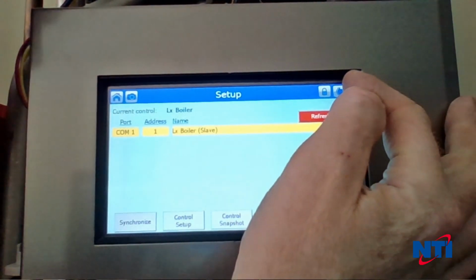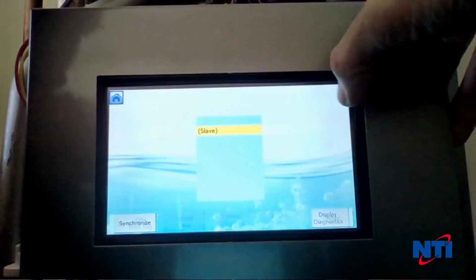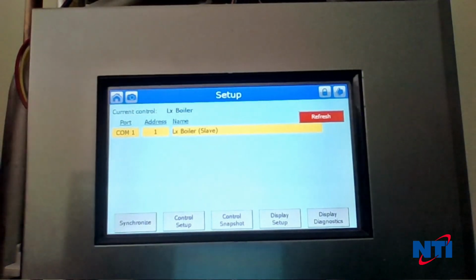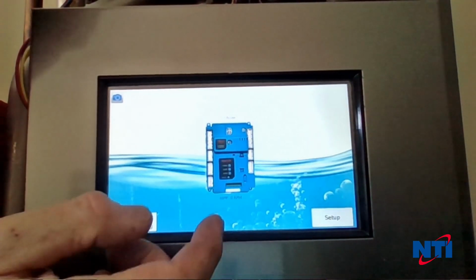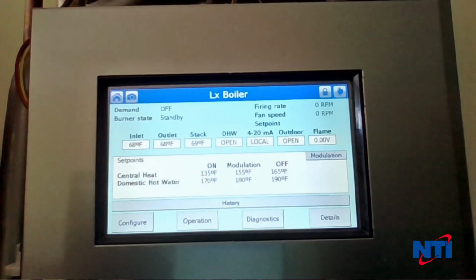You can use the back button in the upper right hand corner, and that takes you back one page at a time, just like a web browser. And the other thing you can do is anytime you see the home screen or the home icon listed here, touch home and that brings you back home. To actually configure your boiler, start by touching the picture of the blue control.